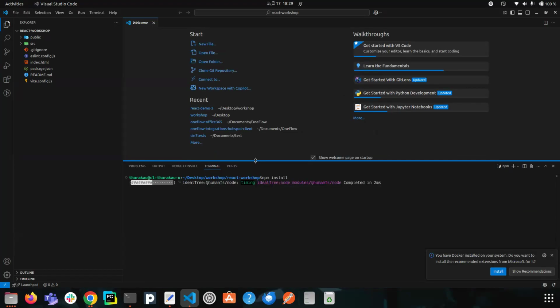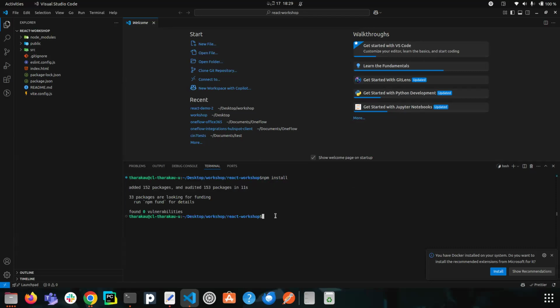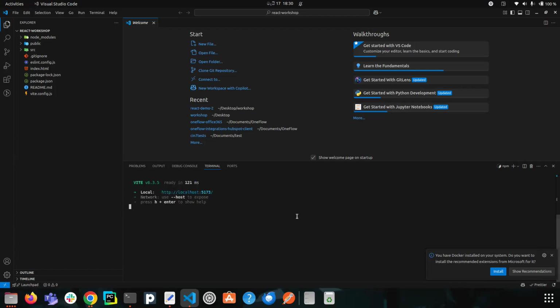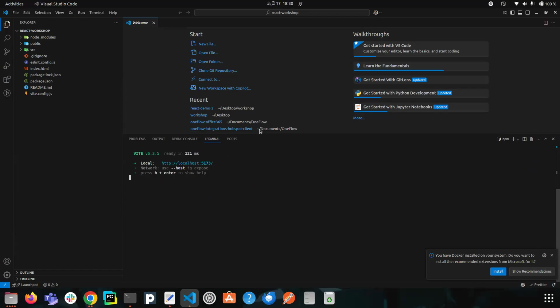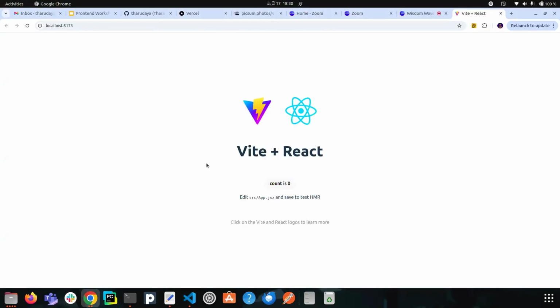If you have projects created using Vite already, then it will be very quick. It's very fast when we compare it with create react app. And then we can run the project using the npm run command. Okay, the project is running. We can go to the URL and you can see the React project is up and running.